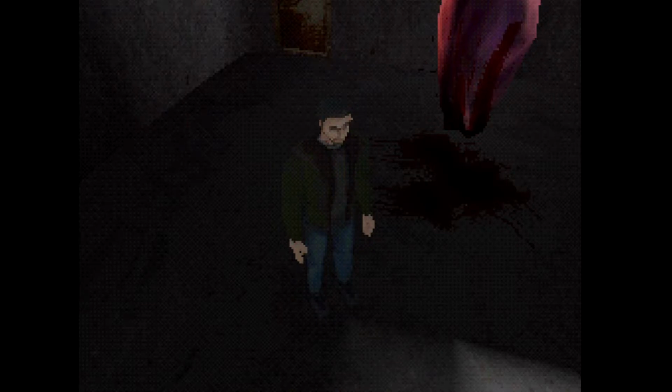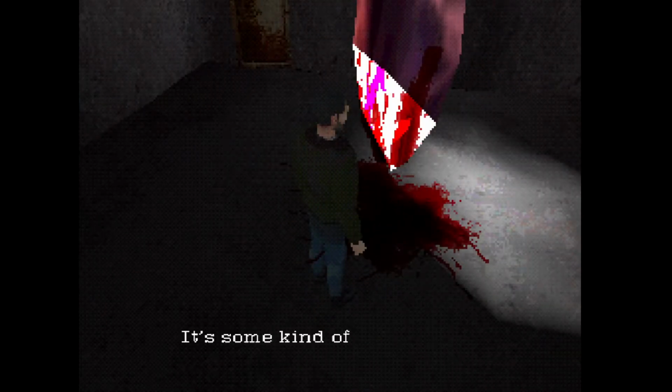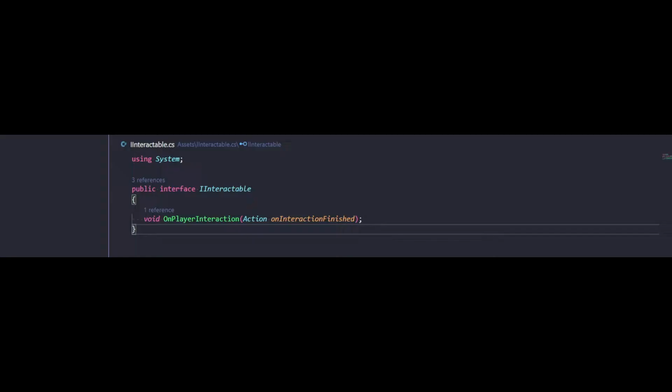Okay, so this will be the last video in the basic interaction system series. I just have a few scripts to guide you through. The first one is this interface called iInteractable. Any objects that can be interacted with in the world will implement this interface. It has just one method, onPlayerInteraction, which takes an action as a parameter.